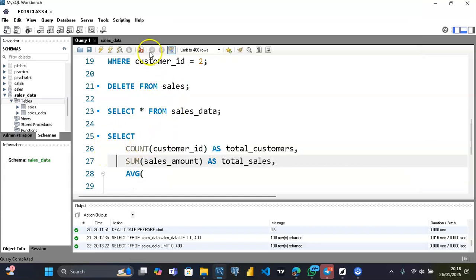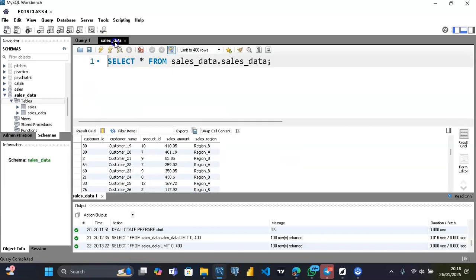Okay, we can find the average of... what average can we find? I think the only average we can find here is on the sales amount, because that's the only thing we can make calculations on. We can't make calculations on our customer ID. We can't add them. It won't give us any meaning. And you can't add customer name.